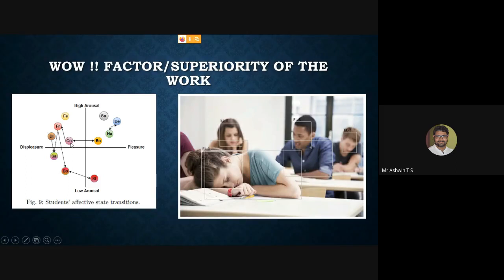Generally, not all people will get that, but most of them got this pattern. What is this? It talks about engaged to confused, confused to frustrated, frustrated to bored, and bored to sleepy. Bored to sleepy will always be in concentration. Why? Because if the faculty sees him, he will just open his eyes or look at the board, and then again he will go to sleep. So this is a pattern which we got through the statistical analysis.